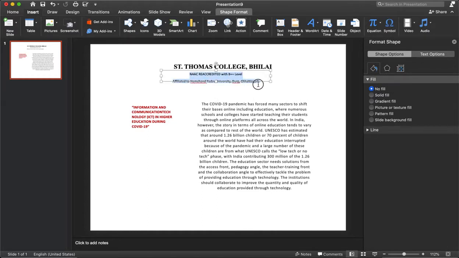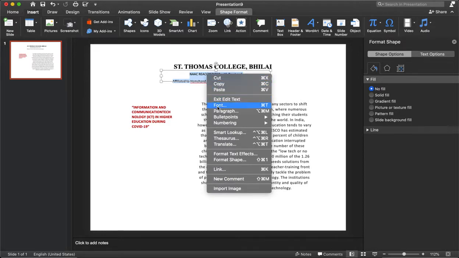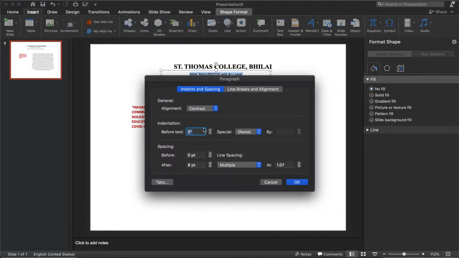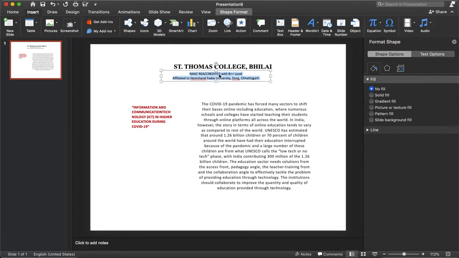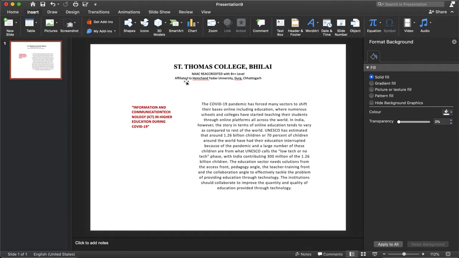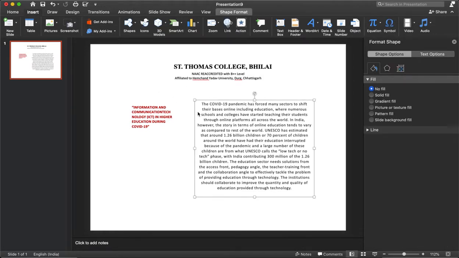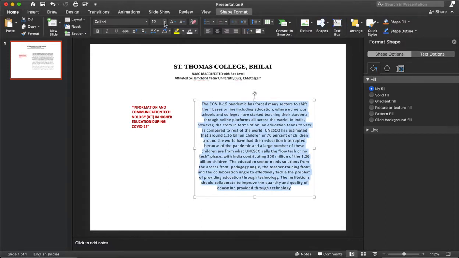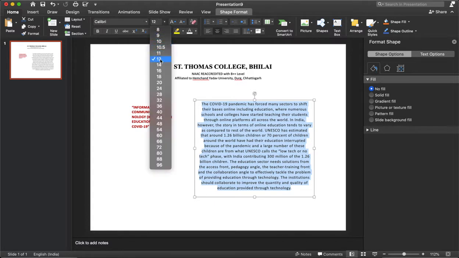We can format the size by right clicking on it. Paragraph can be used. With the paragraph feature we can decrease the spacing within the text, etc. from this box. Okay, so this is what we have done. This is the way we insert the text boxes. The font size of the text boxes can be increased or decreased. This is size 12. We can increase or decrease it.